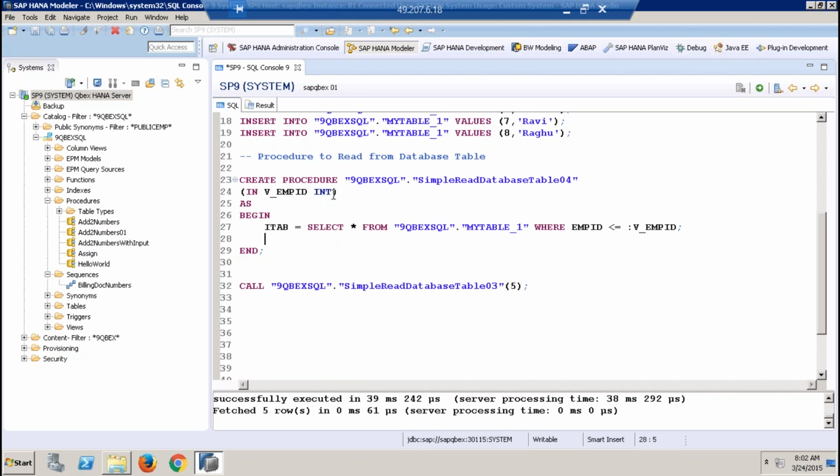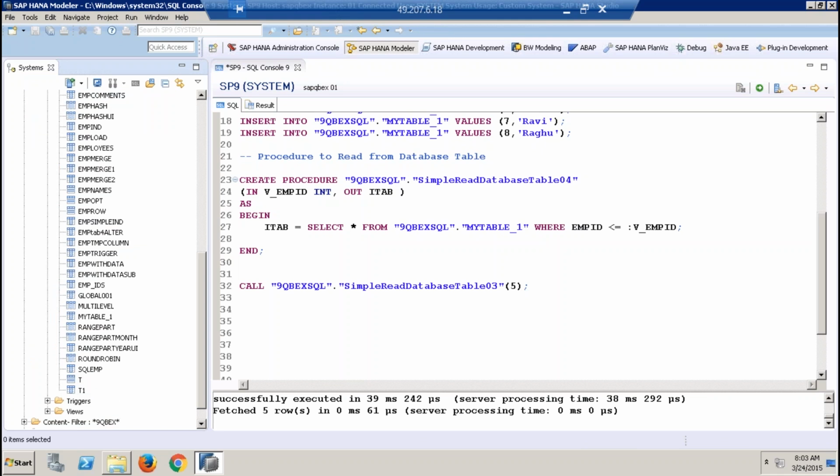So I'm passing input. I want to return out, right? Out, what is that I want? Itab. Since it is going to be an output, it is a table type, but we are outputting it. So I need to declare it like out itab with what? Because I'm going to expect this result set to be same as my which table? This table, right? I want this temporary table itab same as my table 1.